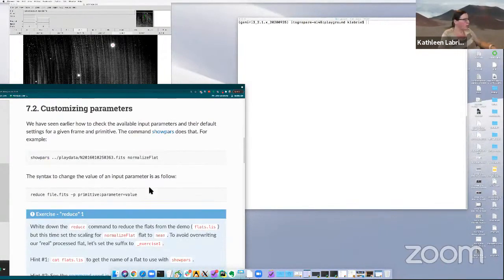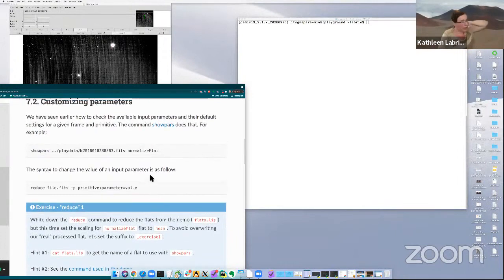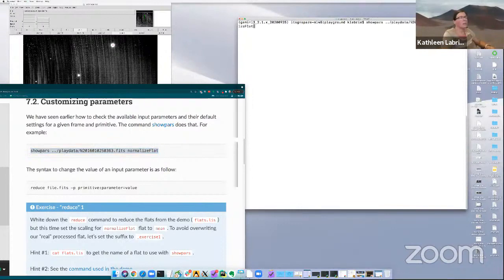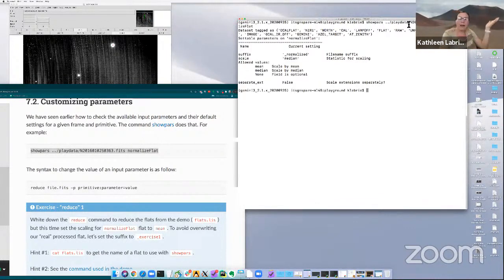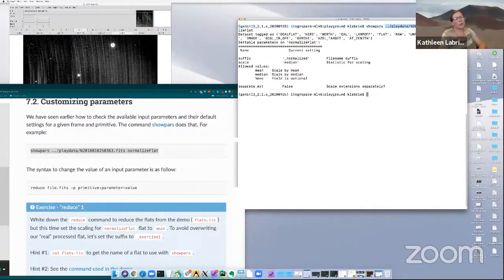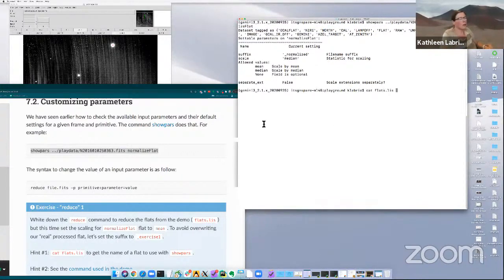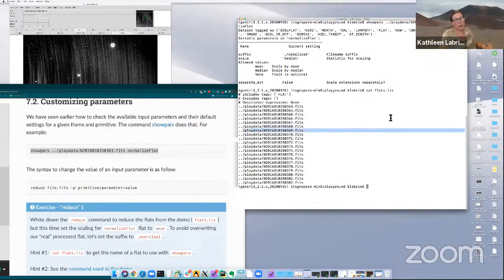So now, more interestingly, and we've seen examples of that, is how to customize the primitives, the inputs to the primitive. As a reminder, if you want to see what you can change, you can do a show parse. And here, let's show parse the normalized flat. Remember, you need to provide a file name. Well, for normalized flat, usually I'm using a flat for that. So that file happens to be a flat. How did I know it was a flat? Well, I can check my flat list and I can pick any one of them in my show parse. I just happen to pick the first one.